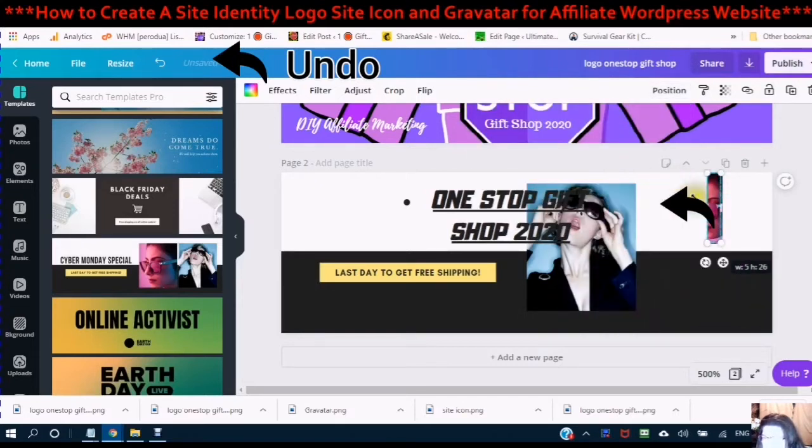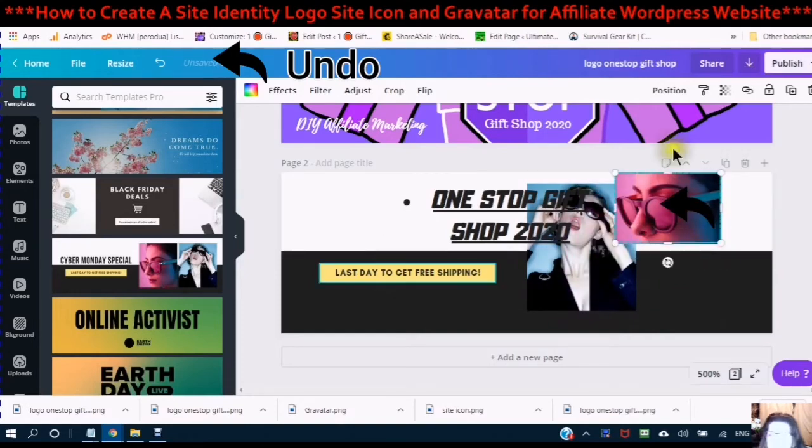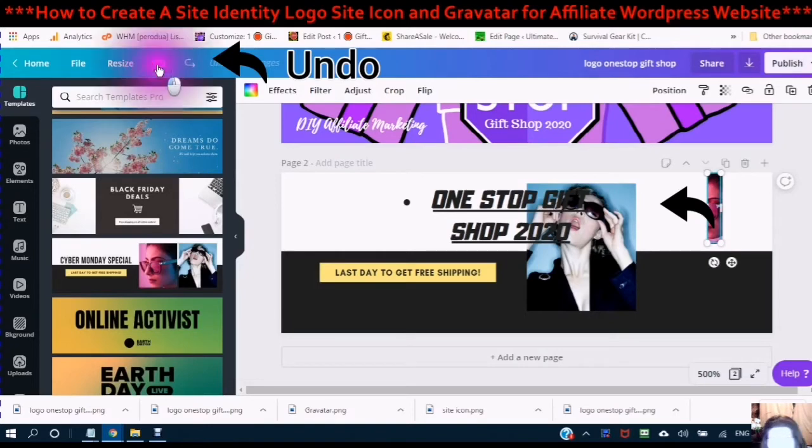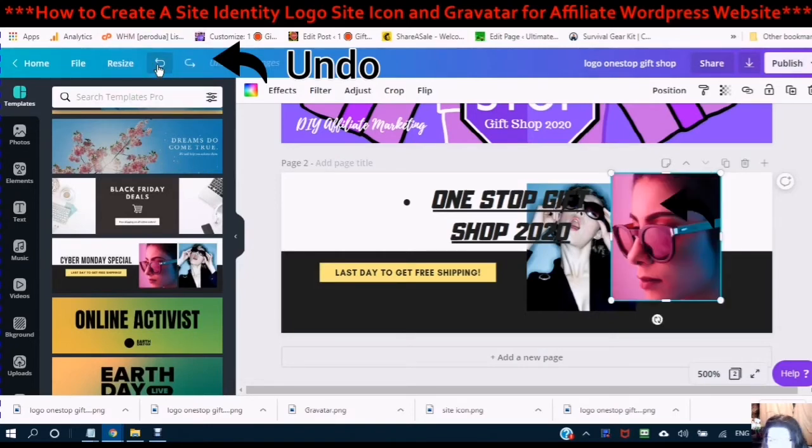You could see the box, and anytime you make a mistake, you can click into the undo. Just click undo, undo, and then it goes back to where you last made your change. So you see the two-headed arrow here, and you see these editing round circles. This is the box that you are working on.